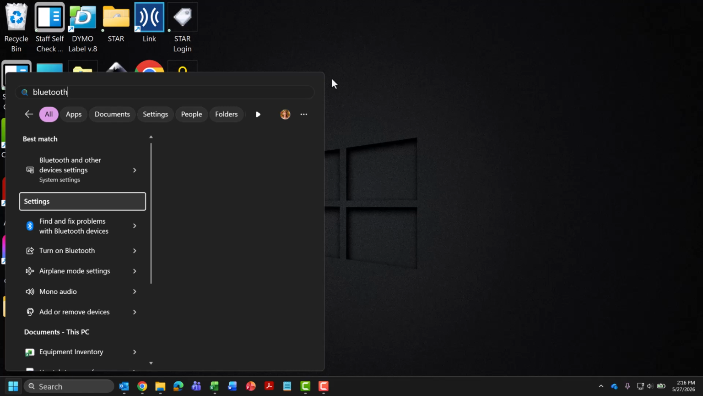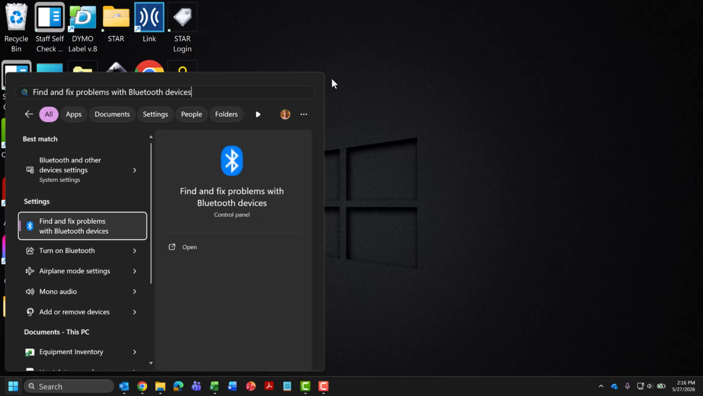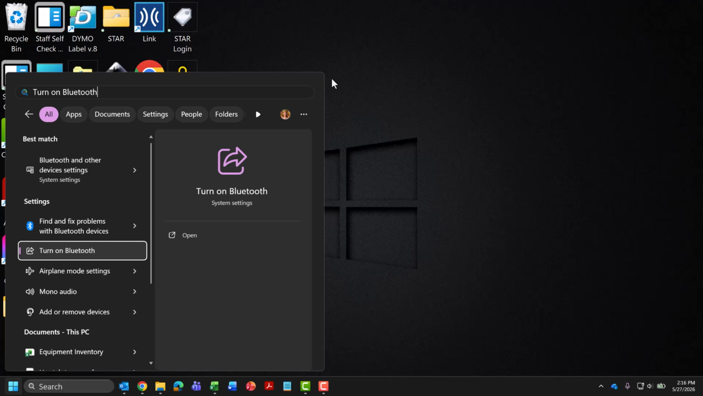Bluetooth, find results and settings, 2 of 4. Settings group, find and fix problems with Bluetooth devices. Control panel, press right to view options. So it told me a few things. It said, I can find and fix problems with Bluetooth devices, and it's going to open this in the control panel if I press enter. I'm not going to. I'm going to press the down arrow. Turn on Bluetooth system settings. Press right to view options.